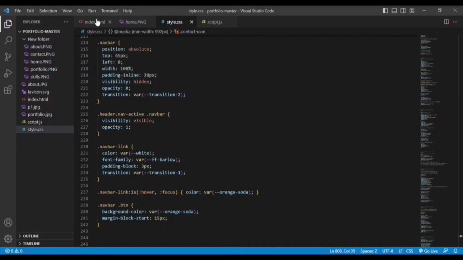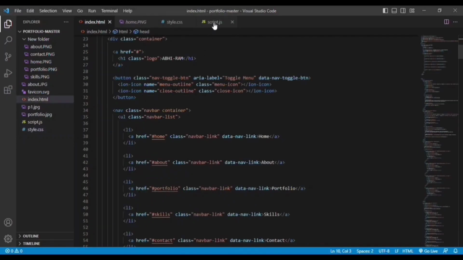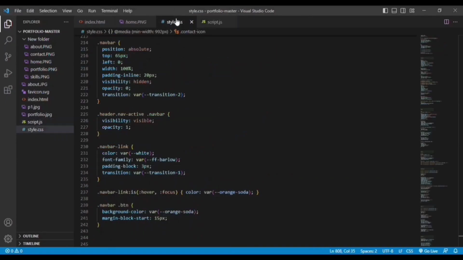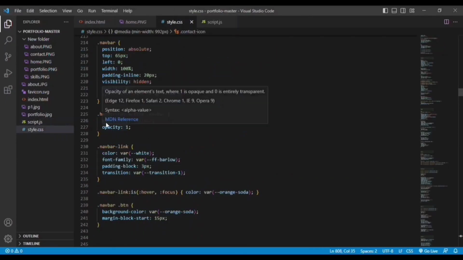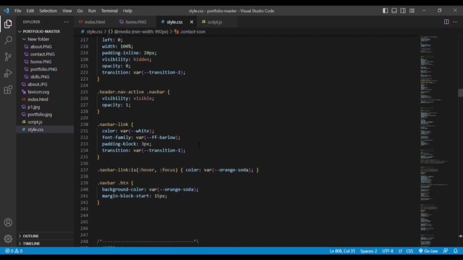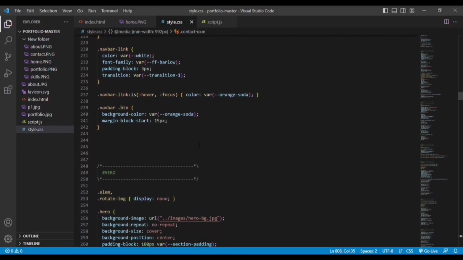Whenever we click on the menu button, it will trigger the JavaScript code. It will listen for the click, and then it will add nav active to it. And what does nav active do? Nav active adds visibility equal to visible, so the menu bar will be displayed in the mobile section.